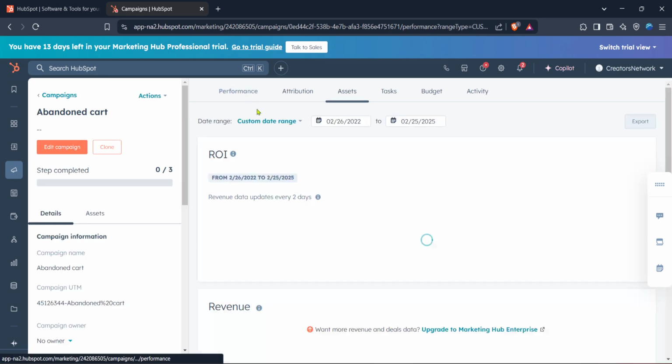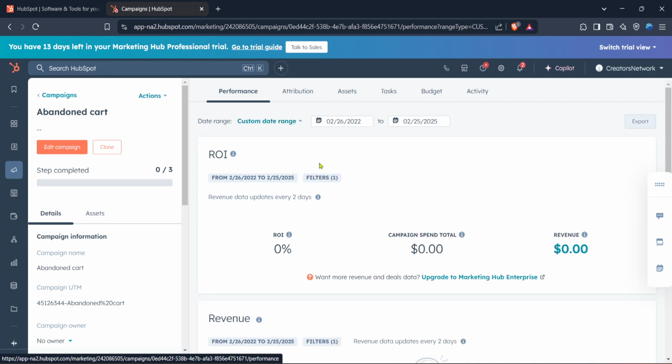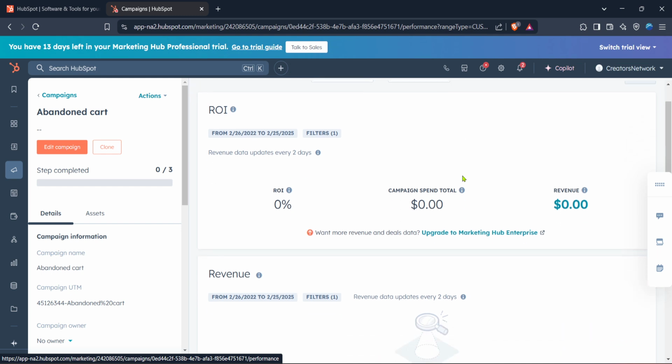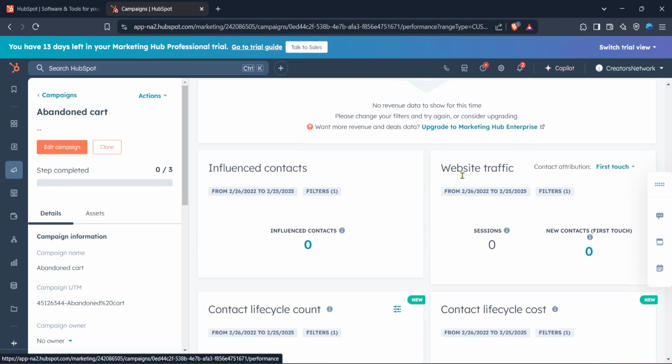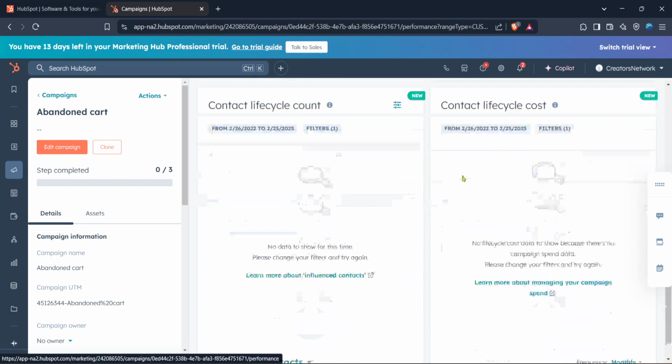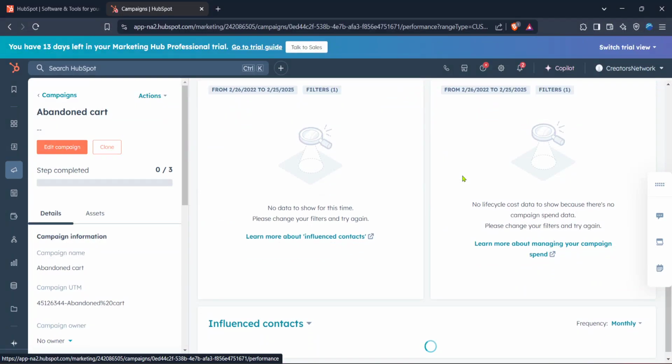When you select a specific campaign like the Abandoned Cart, you'll be presented with an array of data and insights linked to that campaign. To get a deep understanding of how well your campaign is functioning, look for and click on the Performance button. This crucial step will take you to a dashboard filled with performance metrics. This dashboard is where the magic happens.